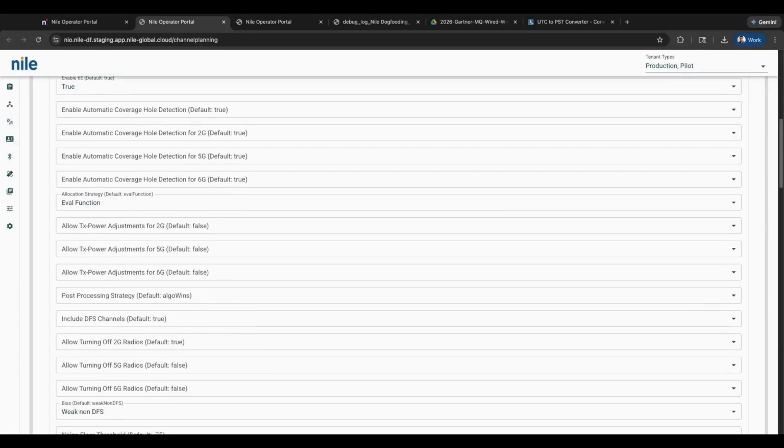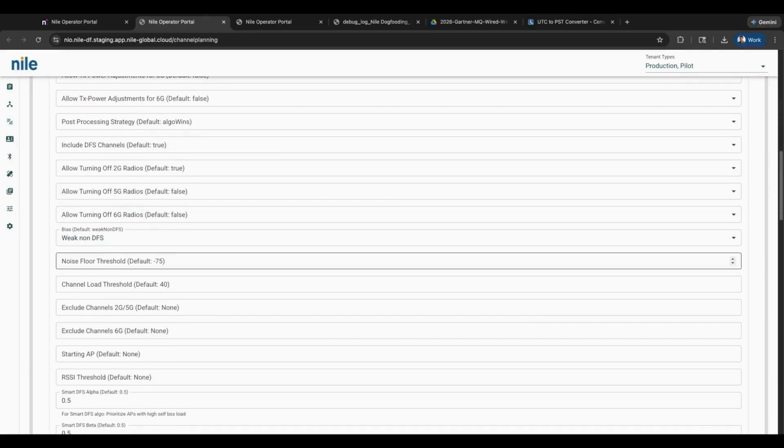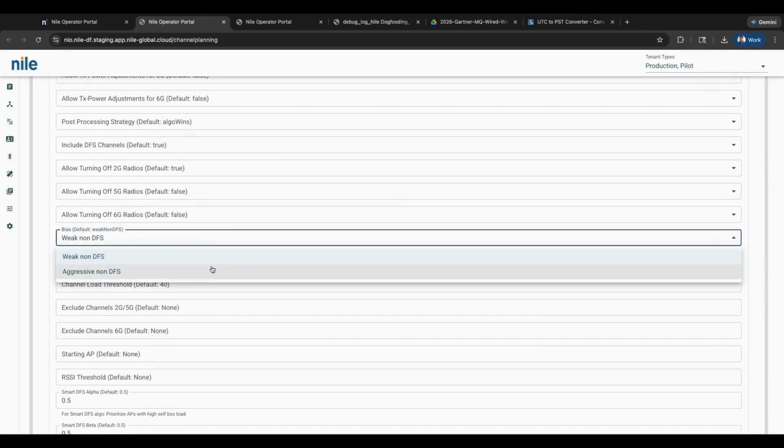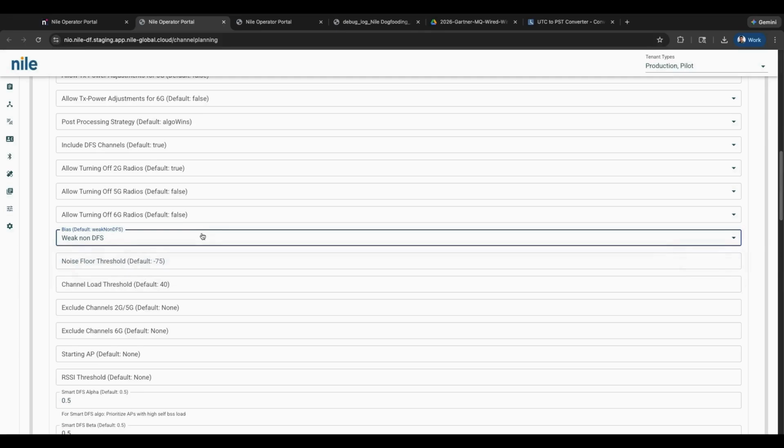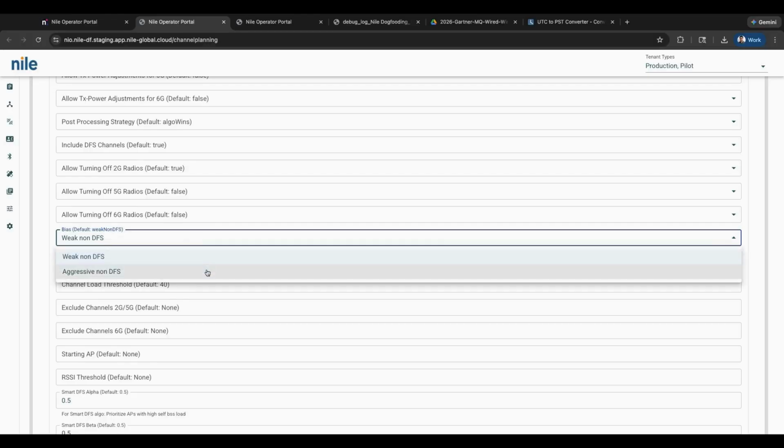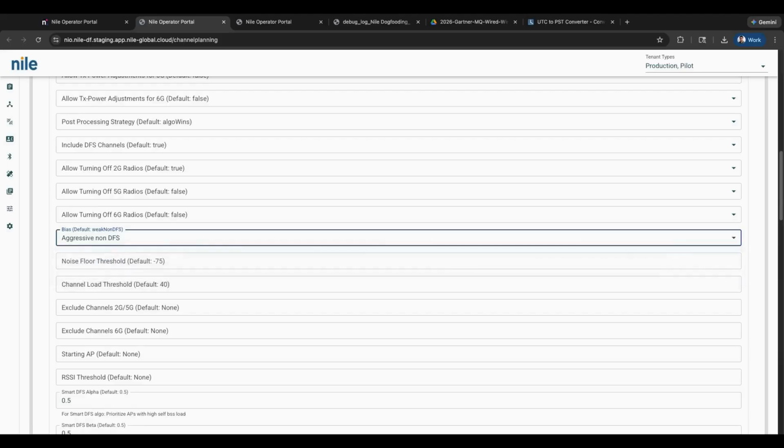Now let's look at a few different strategies available to us. There's one simple strategy that can go aggressive on non-DFS or weak on non-DFS. Currently, the algorithm parameters seem to be set to weak on non-DFS. What this means is the channel planning algorithm is going to try and allocate as many DFS channels as possible. Let's go ahead and make that aggressive non-DFS. This will make sure that the channel planner algorithm allocates more non-DFS channels. Non-DFS channels in this case would mean channels in the 5 GHz range that fall outside the UNII-2 band.